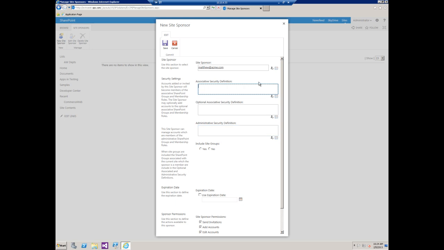Now, the next three security definition boxes work this way. The associative security definition are the SharePoint groups and or extranet roles that everyone Matthew invites will get added to by default. So when he sends an invitation to someone, they'll get added to these groups or roles automatically. He doesn't have to select them. The optional security definition will actually present itself to Matthew as a checkbox during the time of invitation that he can actually add the user to additional groups or roles if he wants. And we'll see that when we actually sign in as Matthew and invite our first user.